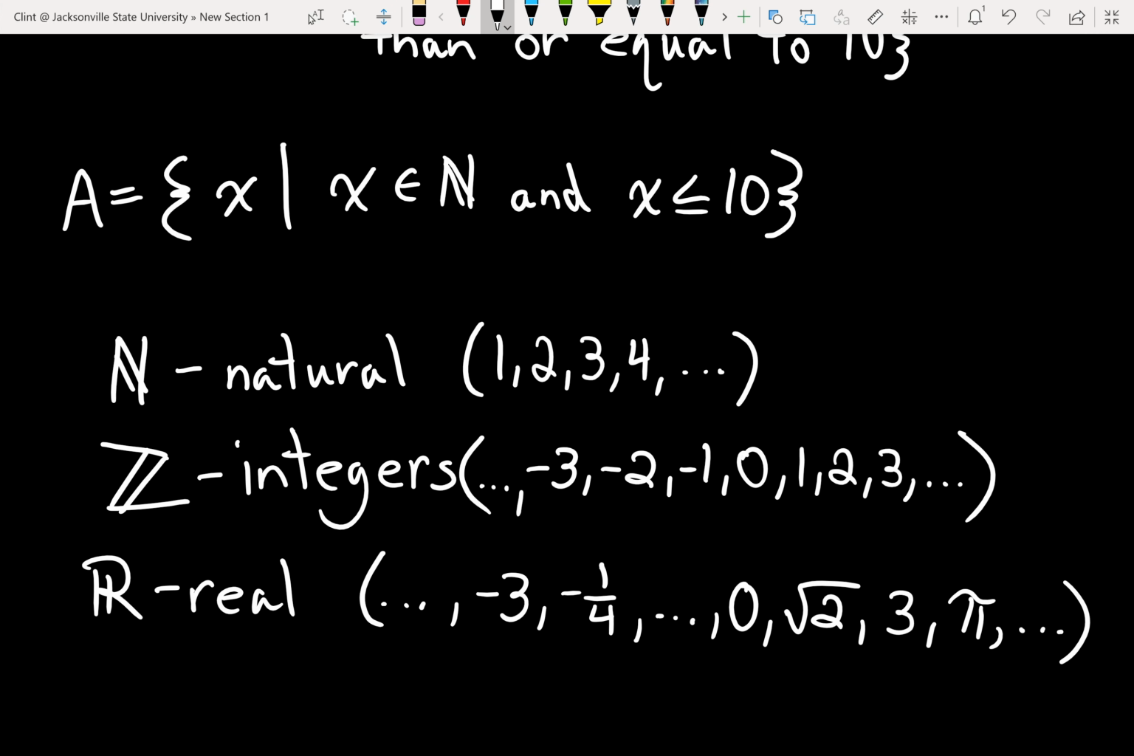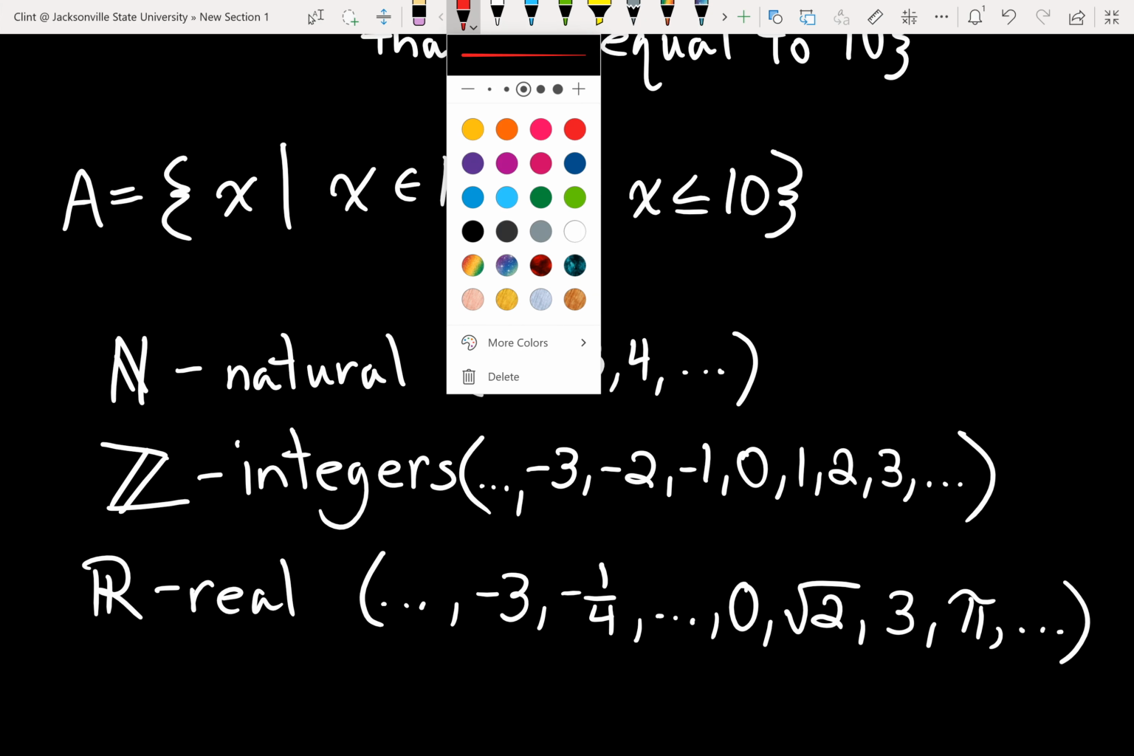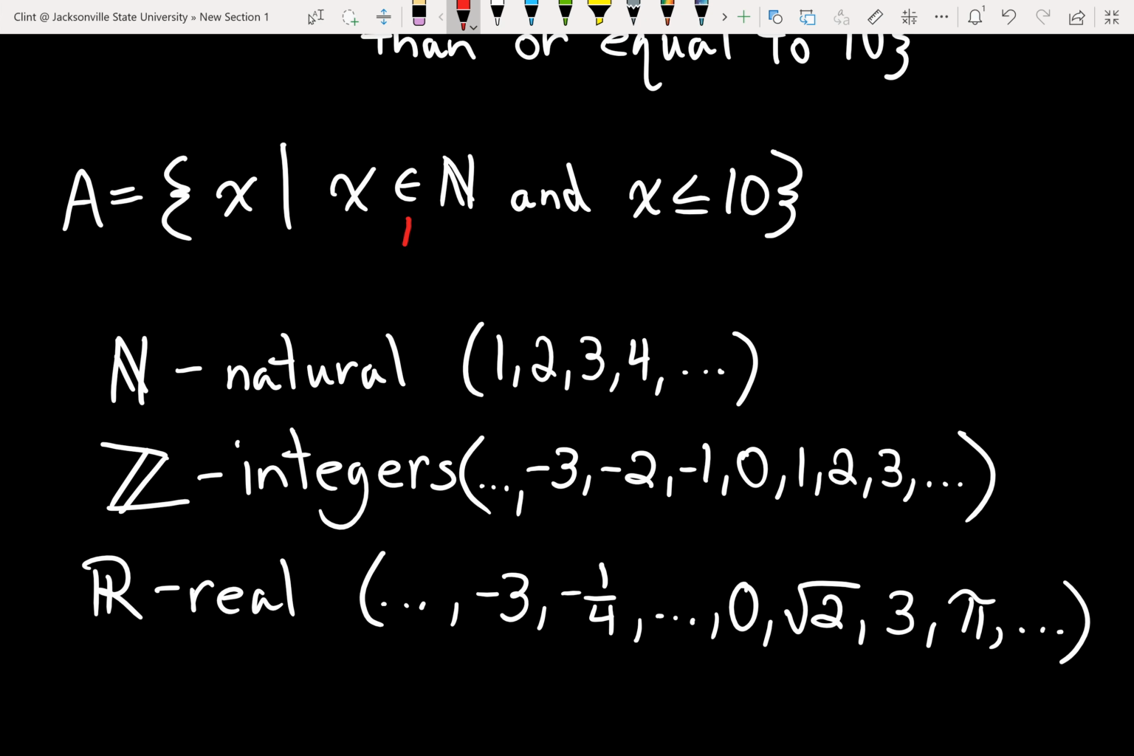Okay? So you can use those symbols, and this little symbol here that looks kind of like a curved E, it just means is a member of. Okay. And then this vertical bar here, you read that such that. So that means they have the following property. Okay. You just list them out.